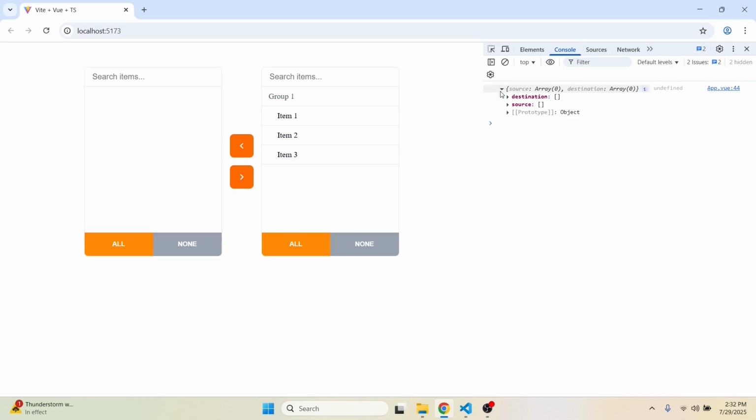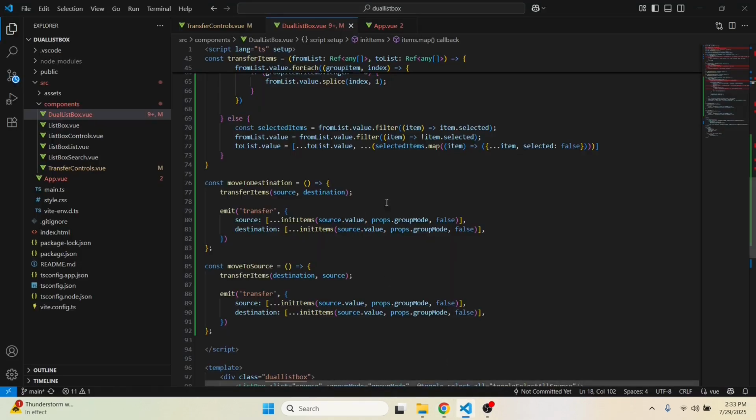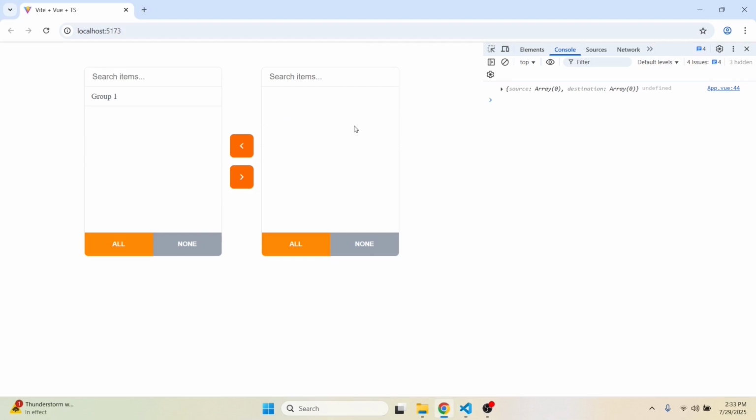But I think we have a problem because the event that we send out is sending basically nothing. But let's keep testing this. Nice, so it's still working. So let's try this again like this. Okay, let's give this a test. Of course, here it has to be destination, not source. Like this. Save, refresh, select everything, move it to the right side.